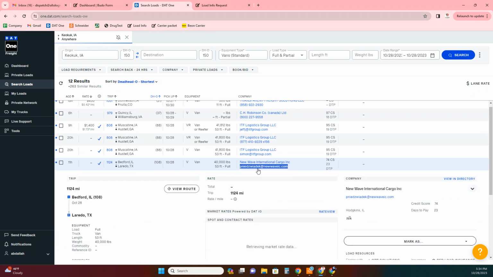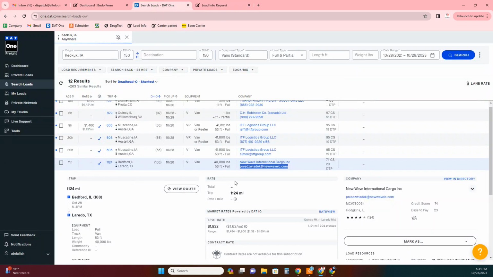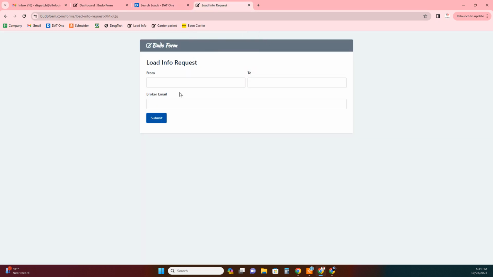So I'll just grab this email, copy. I'm going to go to my form that I saved in my bookmarks right here. And I just enter what's his location. Basically, he's going from Illinois to Texas, so Bedford to Laredo. I can just go here and do Bedford to Laredo, and I'm not going to put his email, I'll put mine, just to show you guys how it works.